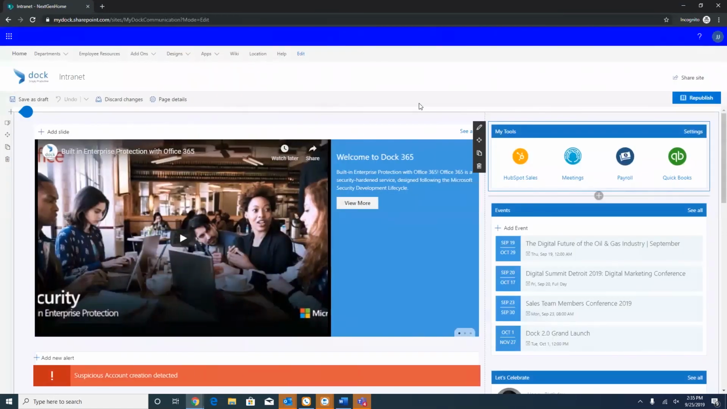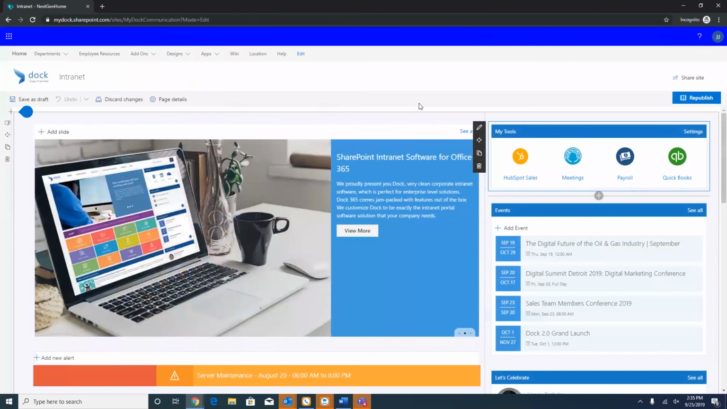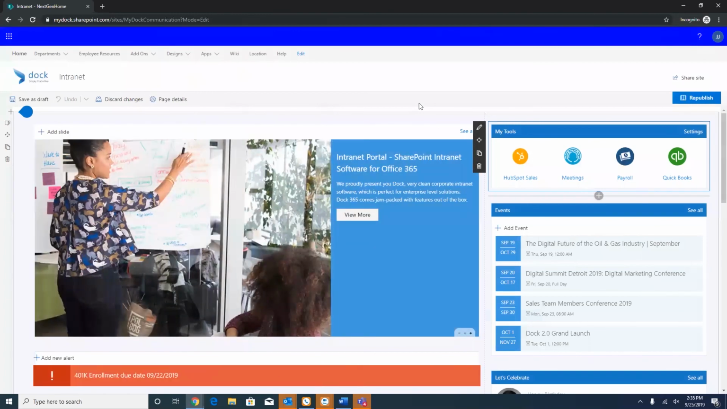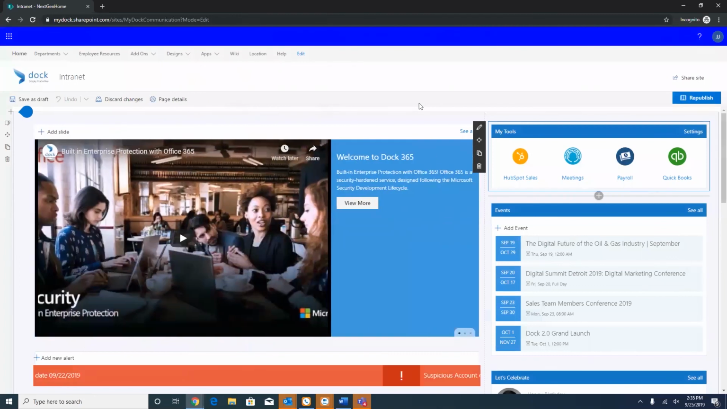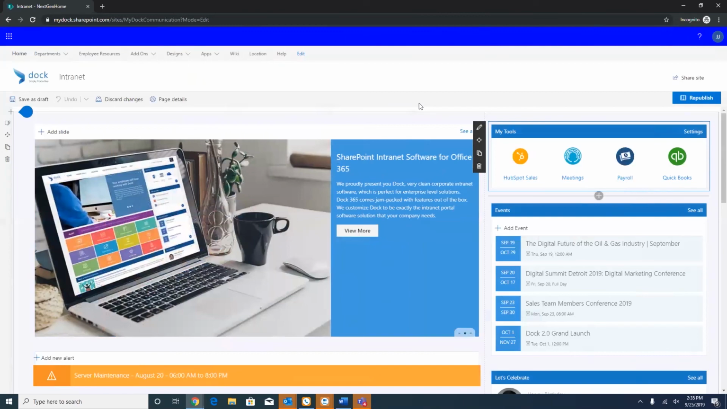That is how to use all of our web parts, how to add, edit, and remove content, just to make sure that you're using these tools to their full capacity, that you're clear on everything.